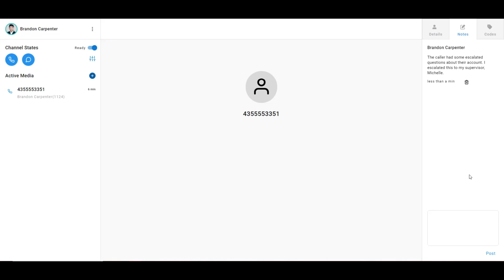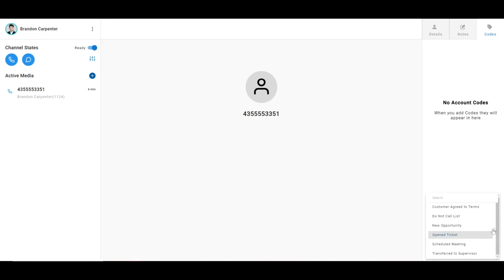To add codes to a call, simply click on the Codes option in the top right-hand corner. Codes are slightly different than notes as they are predefined by your management. Now that I'm on the Codes tab, at the bottom I can click on the drop-down menu to see all the available codes for me to select.